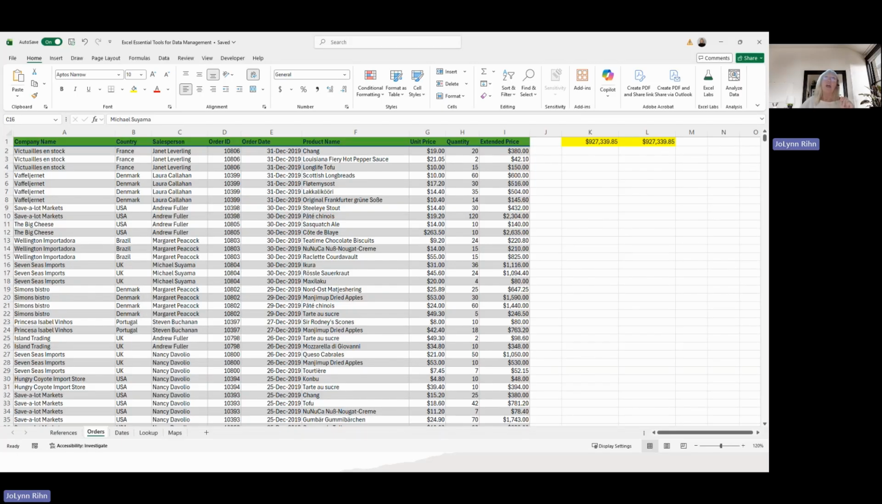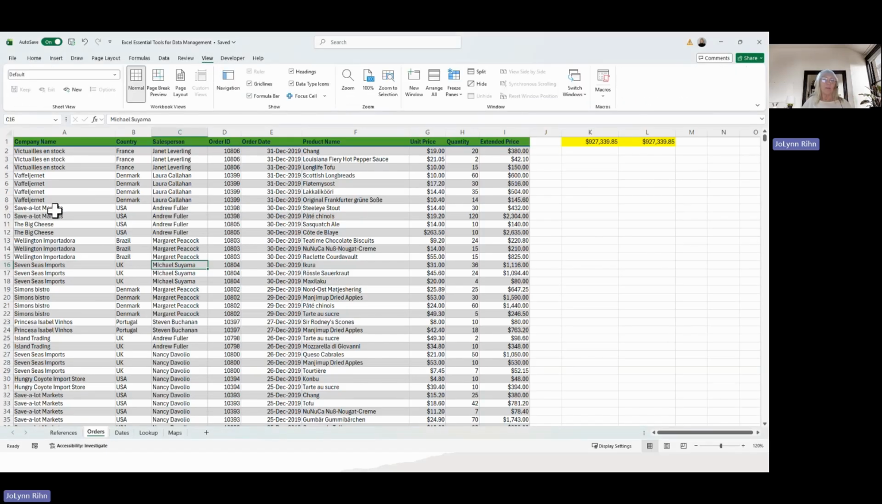Starting with freezing. These features are all going to be located on the View tab of the ribbon. And basically what I'm going to do is go to cell B2, because I'm going to tell the computer that I always want to see row 1 when I scroll down, and I always want to see column A when I scroll to the right. So I'm going to click on B2. It will freeze everything above me and everything to the left of me. By going to the Window group, I can click Freeze Panes, then click Freeze Panes.